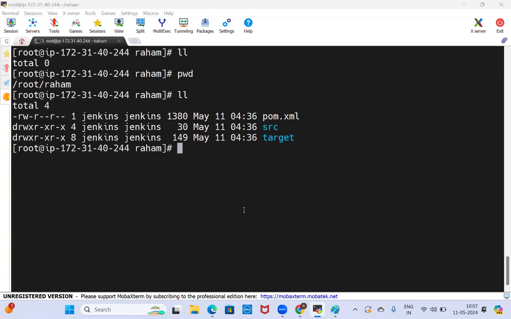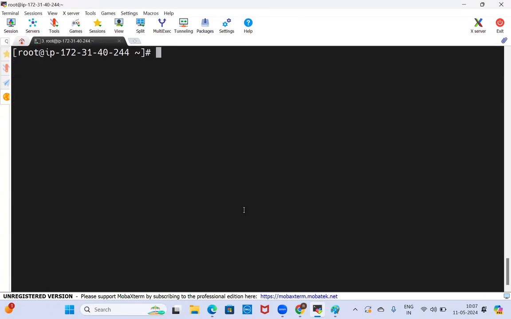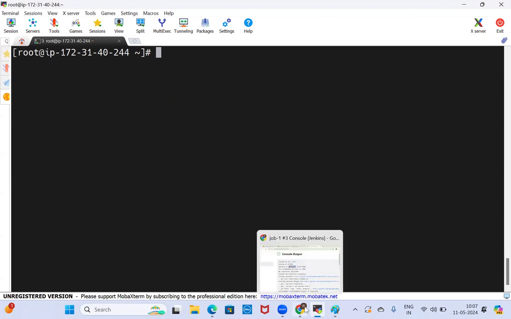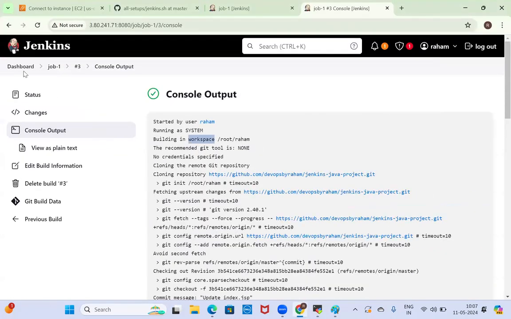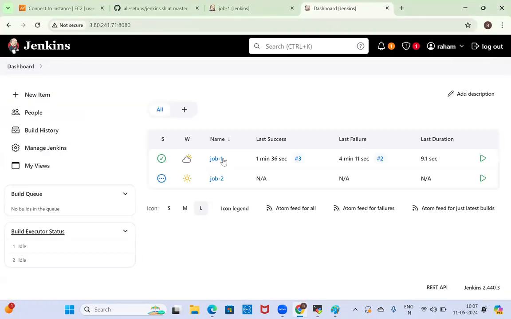So the last concept of today's session is going to be linked jobs. Linked jobs means one job will link with other jobs. For example, see how many jobs you have? Two jobs. Job one has three builds, and job two has zero.